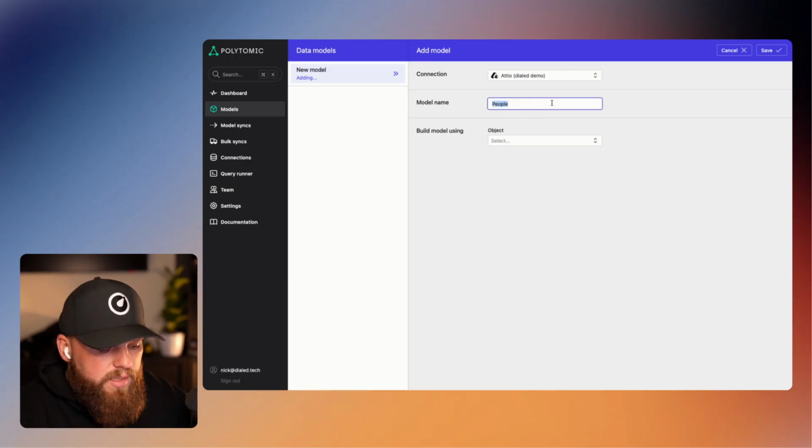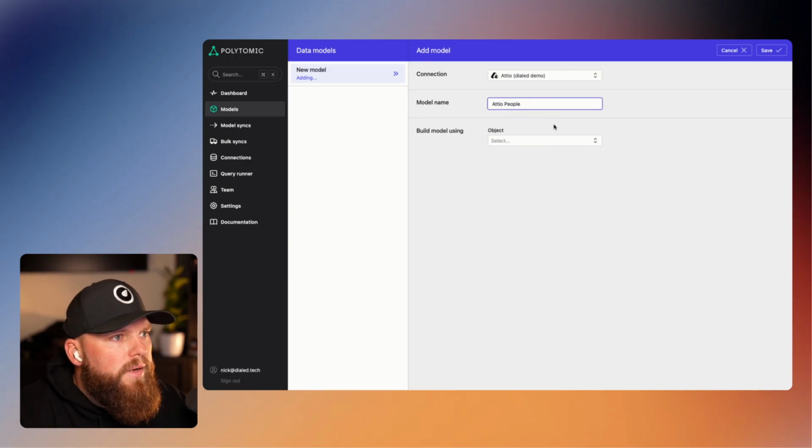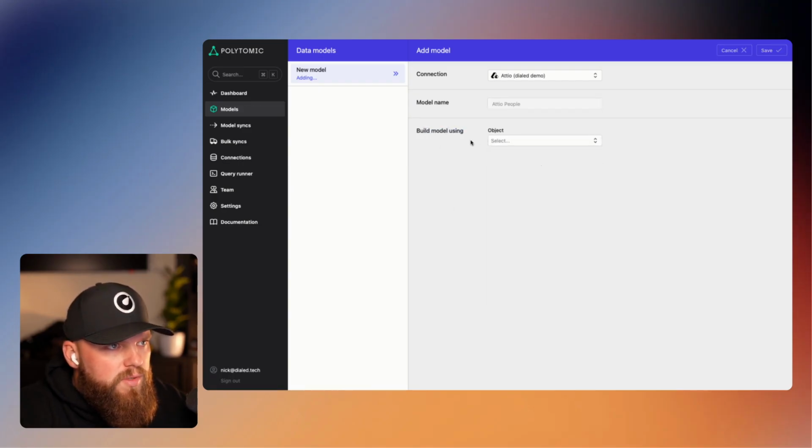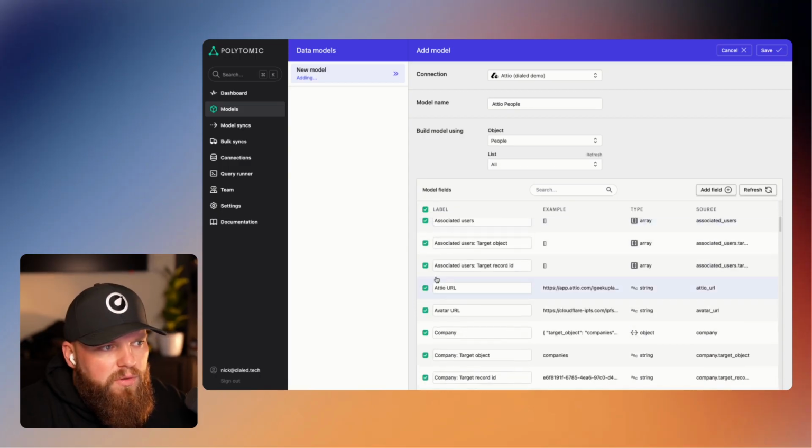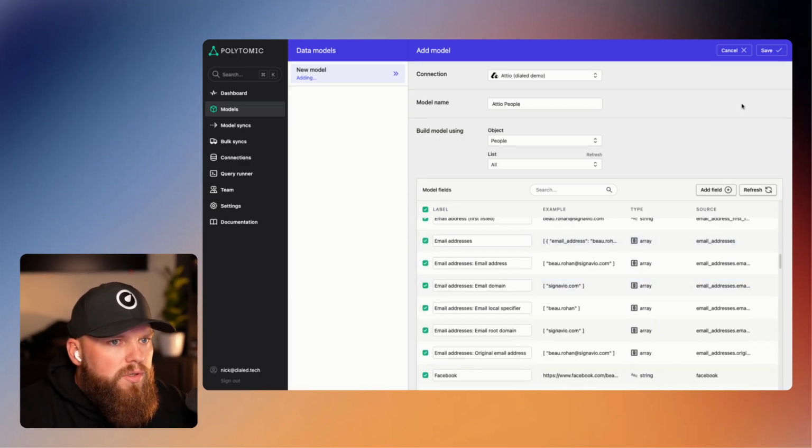So we'll select Attio here, and we are going to be syncing people. So we're going to create an Attio people model, and then we're going to select people in terms of build the model using, and then Polytomic's going to go and fetch all of the attributes for the given object. And now that it's fetched all of these, in this case, we're going to just select all, but if there was only specific attributes you wanted, you could just select those. We'll click save here on this model.